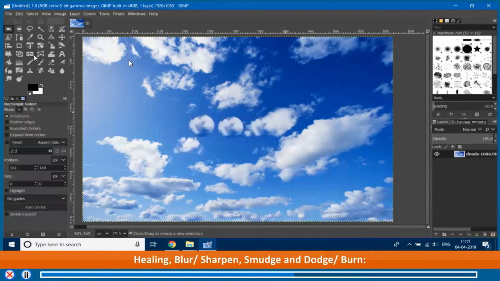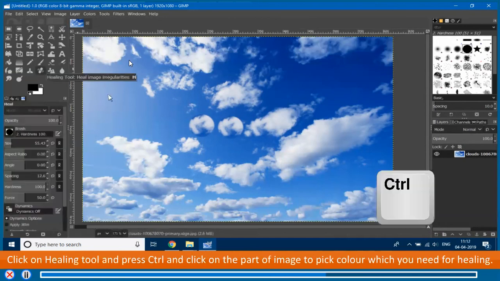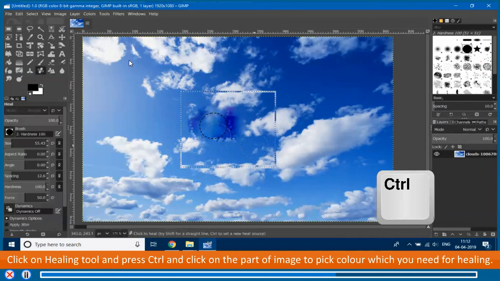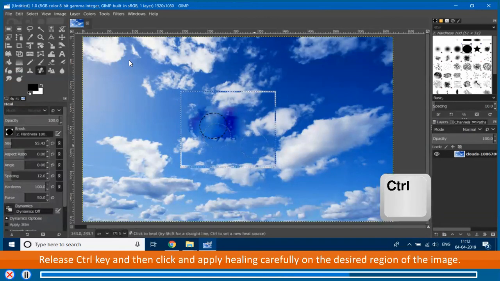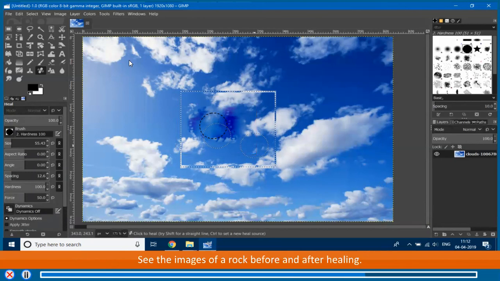Healing, blur or sharpen, smudge and dodge or burn. Healing tool allows smoothing the regions of images like removing spots, making edges smoother in a picture, removing wrinkles, etc. Click on Healing tool and press Ctrl and click on the part of image to pick color which you need for healing. For example, skin color in a photograph to remove wrinkles. Release Ctrl key and then click and apply healing carefully on the desired region of the image. See the images of a rock before and after healing.